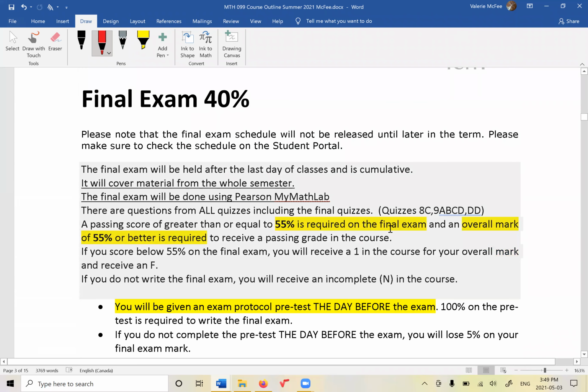We're going to start with your final exam. I'm not going to say a lot about this now because you will forget by the time we get there in 13 weeks. Just a reminder, though, that the schedule isn't released until the end of semester. So don't make any travel plans until you know when your final exams are. It's a cumulative exam. It covers all material. It will be done in Pearson, my lab.